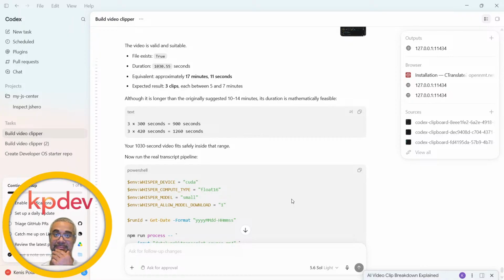Each between 5 to 7 minutes. Although it is longer than the originally suggested 10 to 14 minutes, its duration is mathematically feasible. 3 times 300 seconds equals 900 seconds. 3 times 420 seconds equals 1260 seconds. So your 1030 second video fits safely inside of that range. Now run the real transcript pipeline.